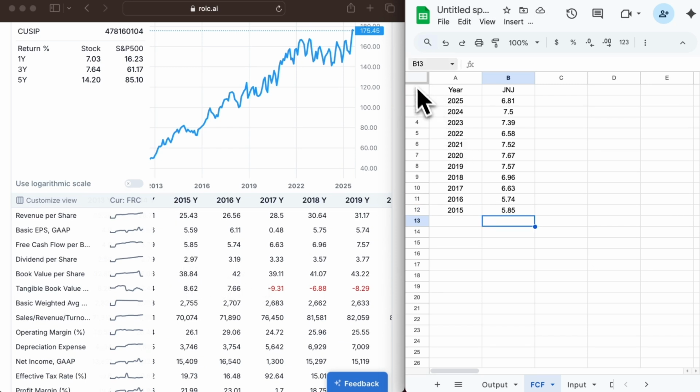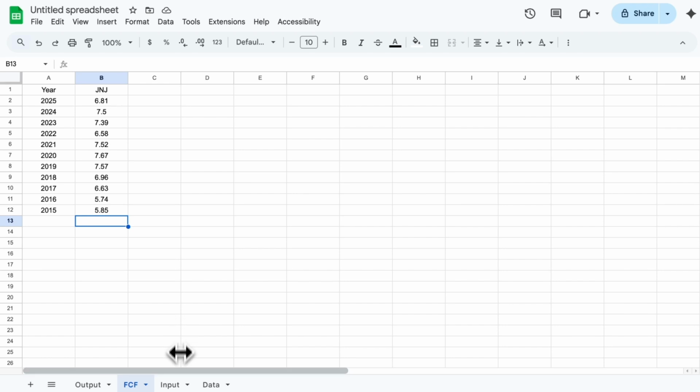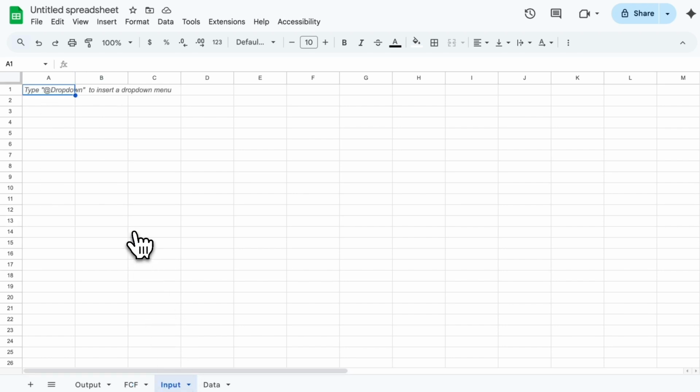Okay, now that we have the free cash flow per share for the full 10 years, I'm going to make the spreadsheet bigger again so it's easier for us to work in. And we're going to move on to the Input tab. And the Input tab is actually going to look very similar to the Free Cash Flow tab. So in cell A1, we're going to type in year. And in cell A2, we're going to type in 2025, the current year.